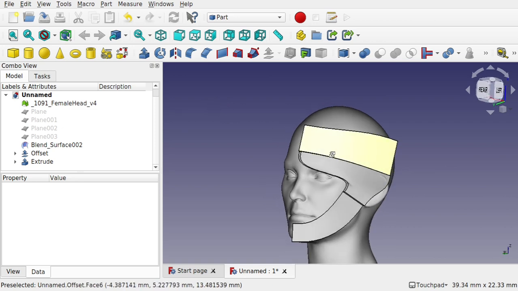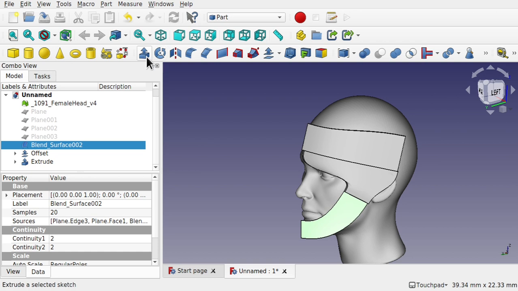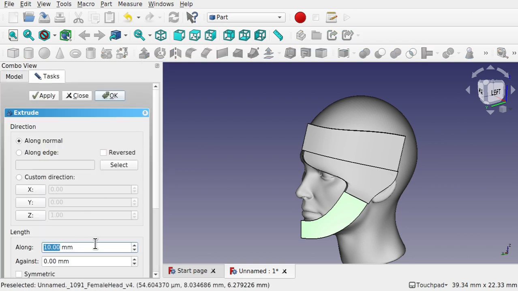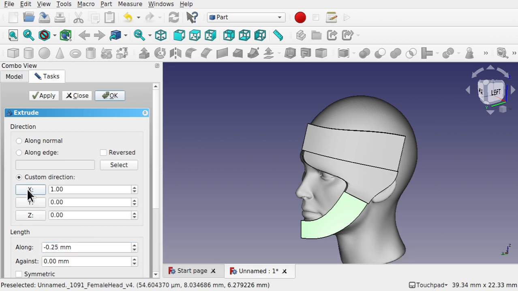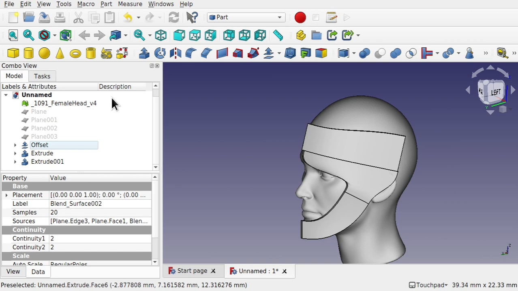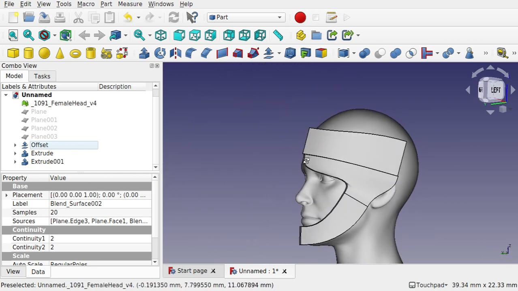That's fine. And I'm going to do the same for this one. Let's just go for extrude on that one as well, and minus 0.25, and we'll do it along the X. And okay that. So that's all extruded out.